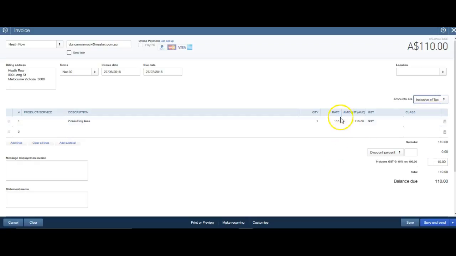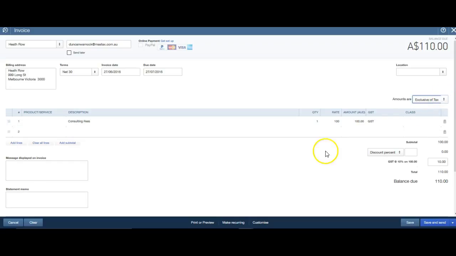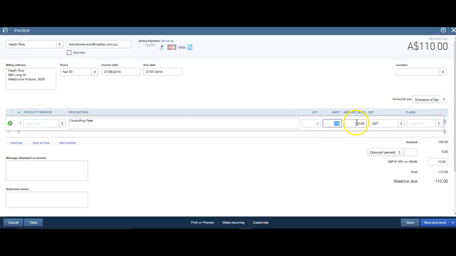The other approach, which is fine as well, is having the amounts inclusive of GST. In that case, what you'll see is the total invoice is still $110, but the actual price here is now $110 as well. That's because the total is inclusive of GST. Either way, it doesn't matter which way you do it. However, what you do need to know is that whether you're doing inclusive or exclusive, just double check that the GST total is calculated correctly and the overall total invoice is correct.